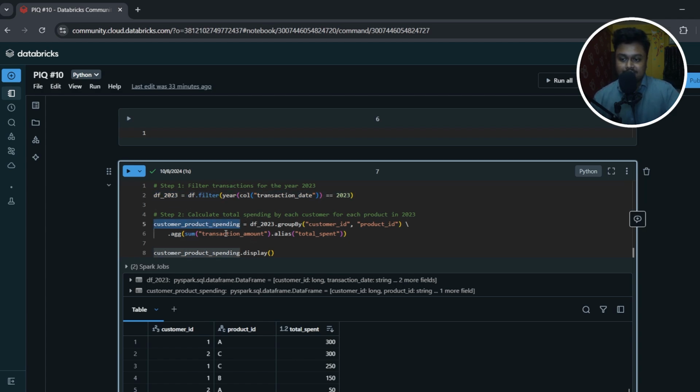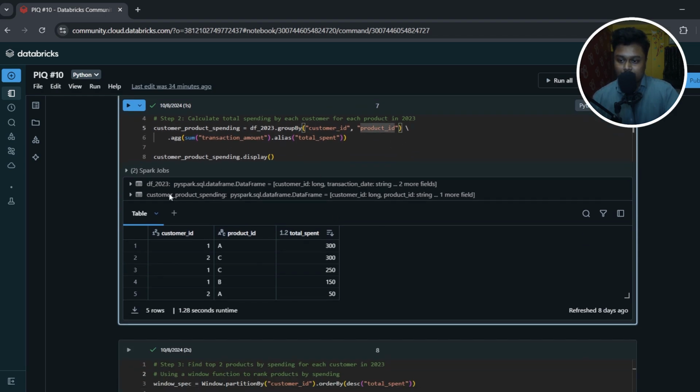Now I'm creating this customer product spending, and what I'm doing is I'm grouping by the customer ID, product ID, and doing a sum on the transaction amount. Because the question asked me, calculate total spending, which is the sum of transaction amount, by each customer for each product. That's why I'm doing a group by on each customer and each product. Now, finally, the result is I have customer ID, product ID, and total spend, which is the name of the column that I created here.